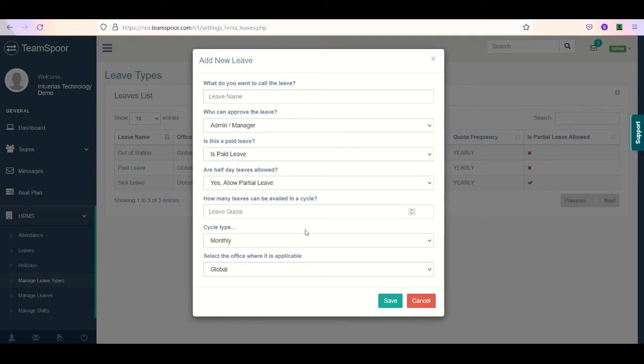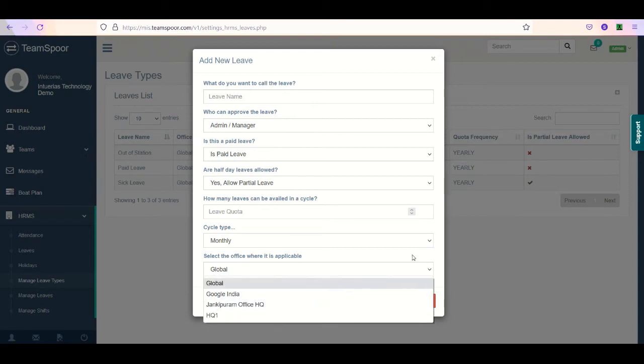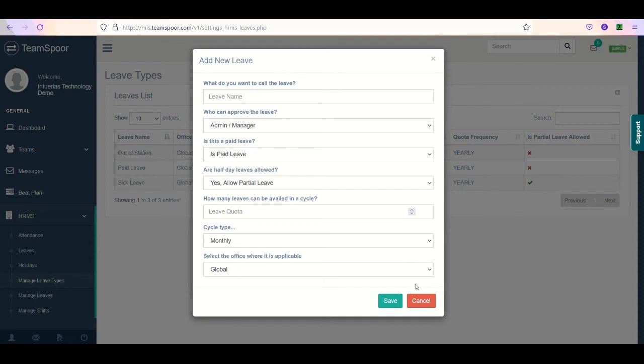Select the offices where it is going to be applicable. Suppose you have multiple offices in different countries, so the leave is also going to be different. That's why we have given an option to select the office where it is going to be applicable. So that's how you are going to add the leave type.